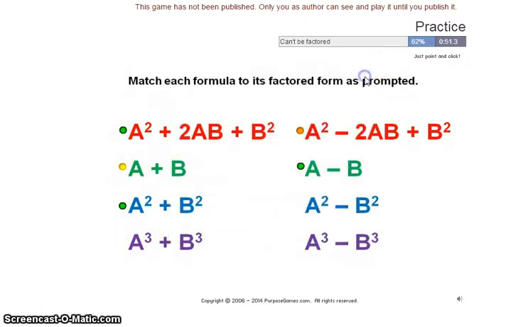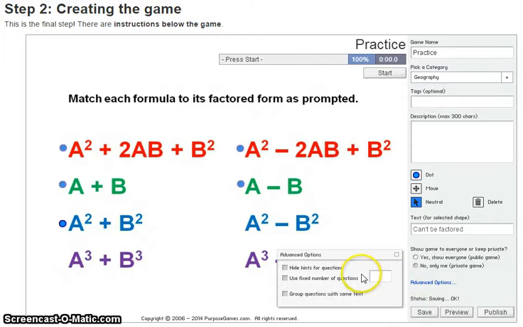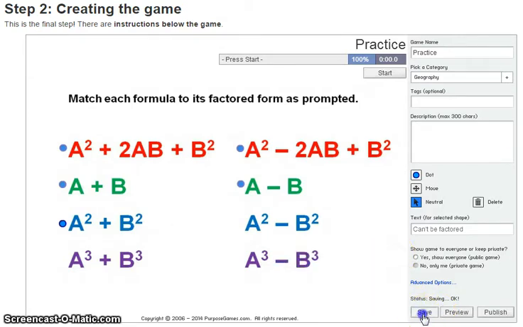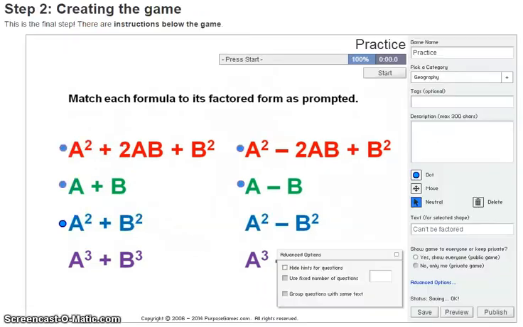Okay. So let's go back now and see if we don't want those prompts, what our options are. So hide hints for questions. This time I'm going to hide the hints. I don't want it to tell me the answer if I get it wrong. And we will close and save this. And now let's go back and preview again. So when I play the game, when it says can't be factored, it just says wrong, try another. So it doesn't give me the game hints.